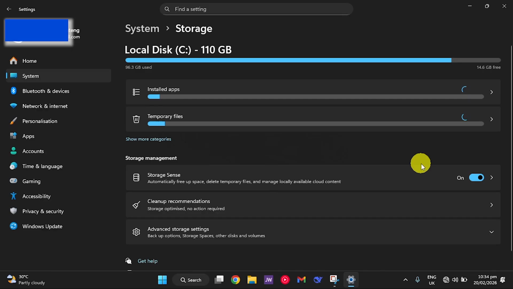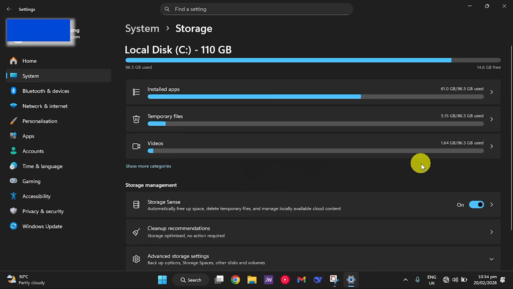It helps automatically free up some space by deleting temporary files, and making sure there are no cache files that are preventing your PC from running smoothly enough. This also helps you a lot. You don't always have to be going around looking for storage.